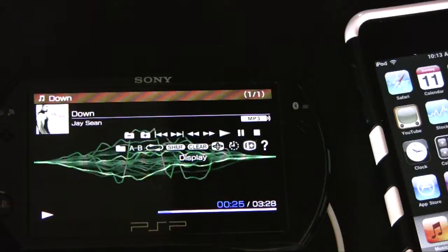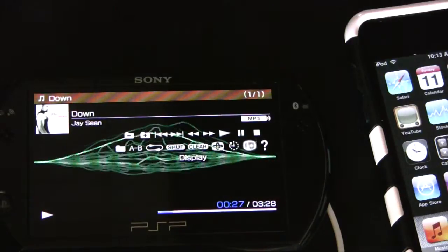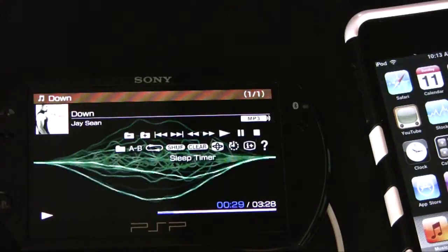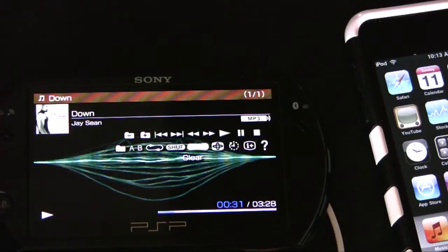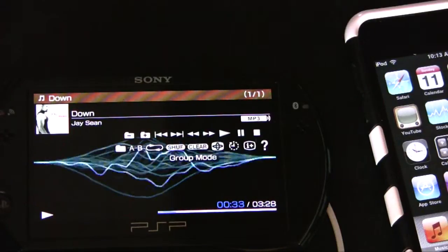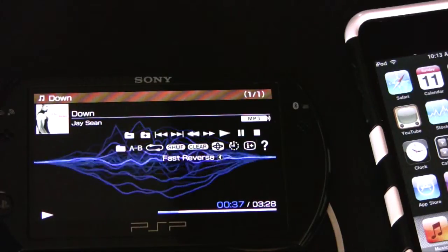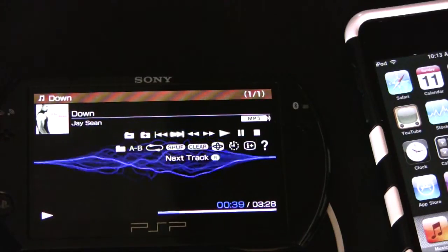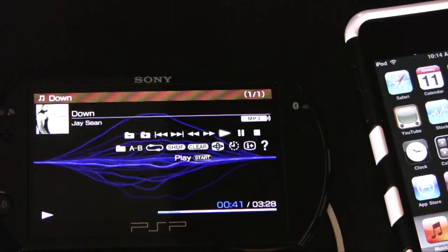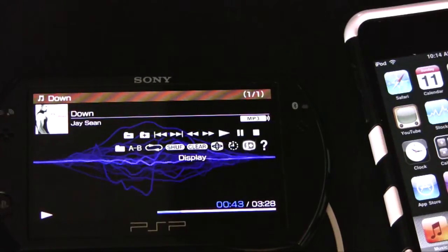Then if you press triangle, you have options again. You have help, display, sleep timer, visual player, clear, shuffle, repeat, A/B repeat, group mode, previous group, next group, fast forward, next track, previous track, play, pause, and stop.